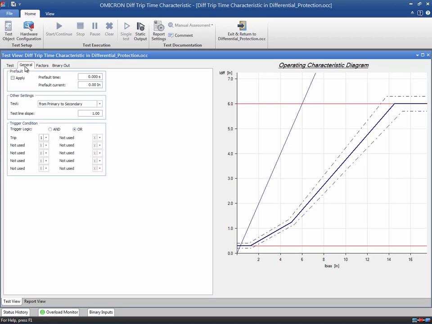In the General tab, you can define a pre-fault state and choose the trigger condition. In the Other Settings section, you can choose the windings to be tested. Keep in mind that the fault side is always assigned to the reference winding defined in the Rio block differential.